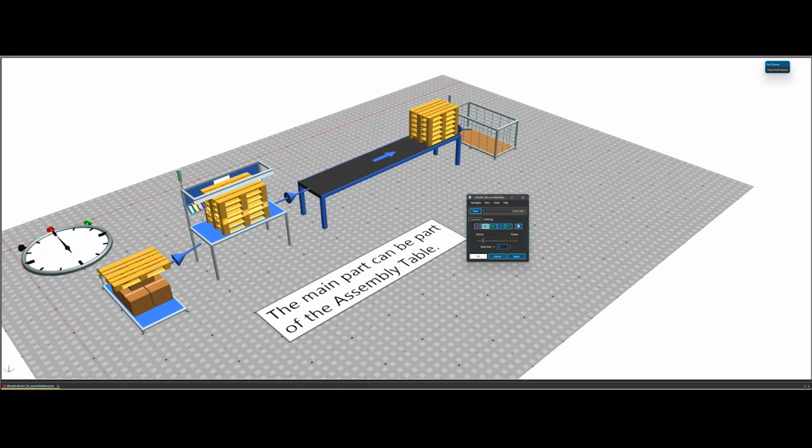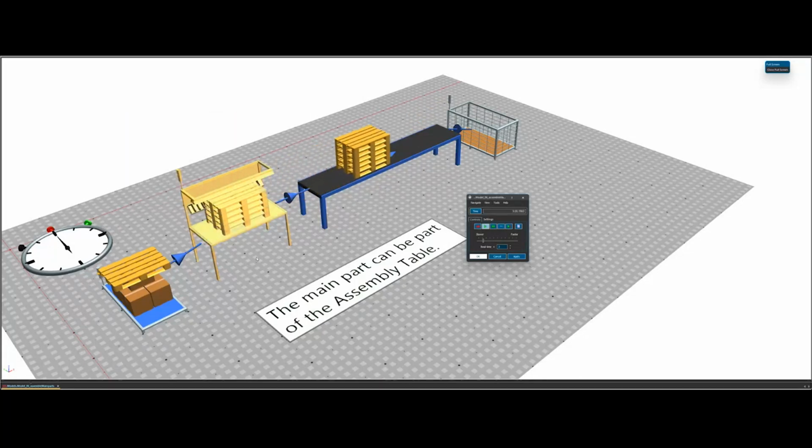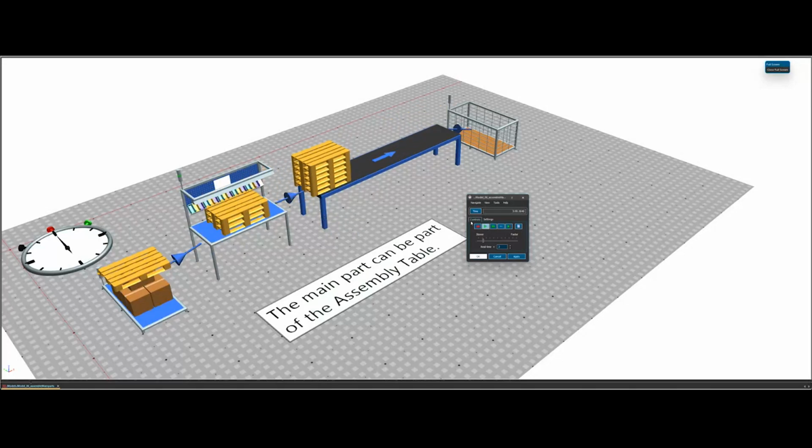I'm using the sequential assembly here as well, so it always takes, I think, 5 seconds for each pallet to get stacked on top of the other ones. And then I have some final assembly time of 10 seconds to complete the whole stack and send it out. Yeah, so this is the most straightforward application.